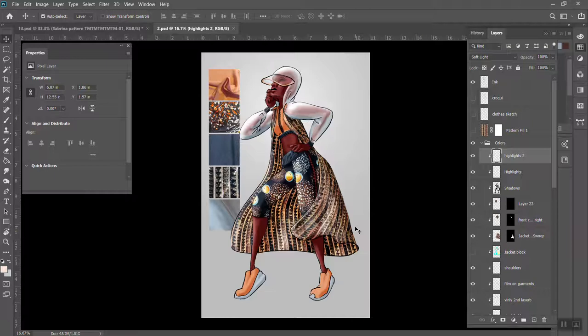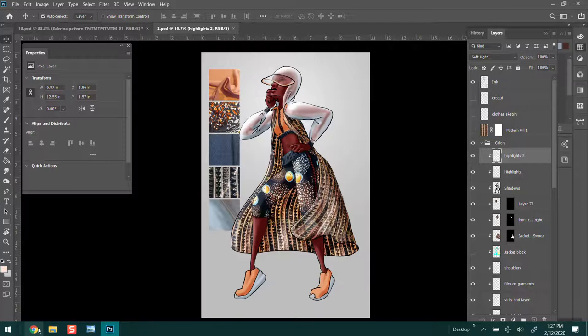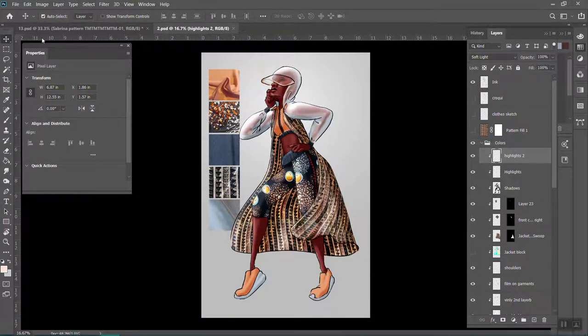Where the fabric is fully rendered. This is my pattern. I did this using this JPEG. I made a repeating pattern. I made that one in Photoshop though, but I've done plenty of fashion illustrations where I've brought repeating patterns in from Illustrator. I closed Illustrator already. So does that make sense how I warped it?